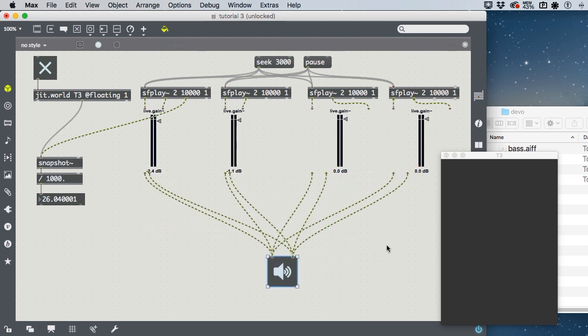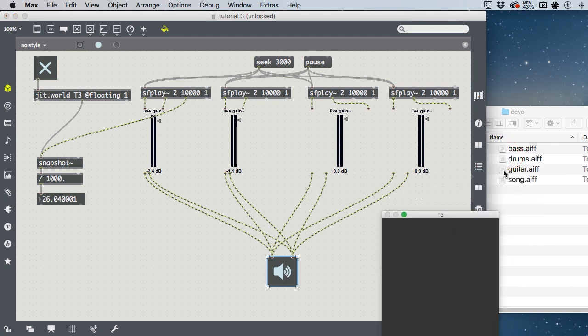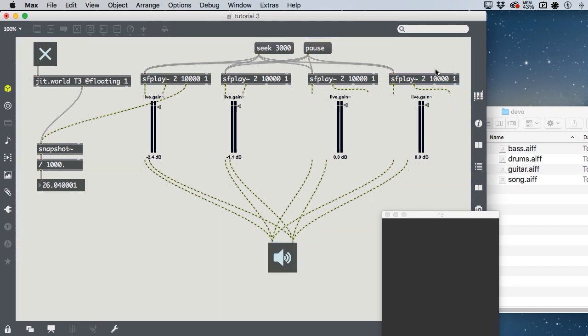I have all my connections there, and then I'll drag in the other audio files. I have guitar.aiff and song.aiff, and now I should hear the entire song.